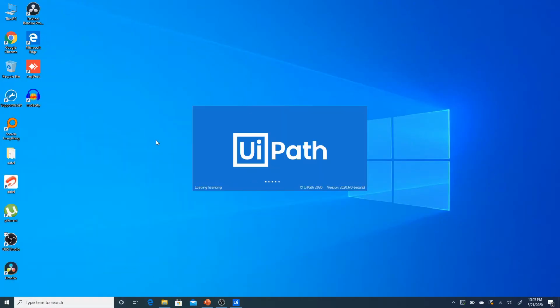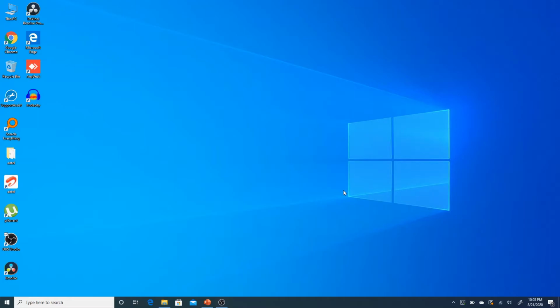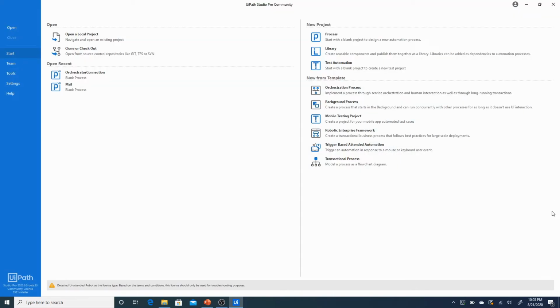Once you click on the icon, this is the UiPath splash screen. Currently, I am using UiPath version 2020 and I am using the beta feed. This is the first screen that you are presented with when you open up UiPath. So here you can see there are three sections in this.